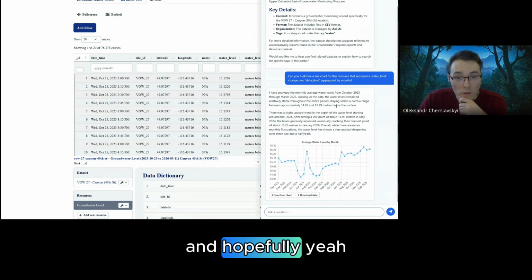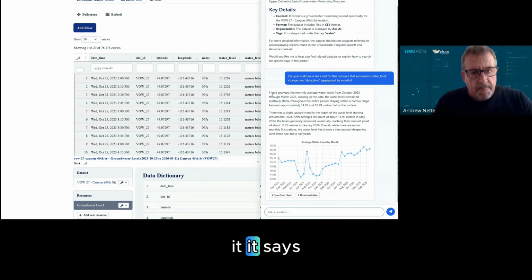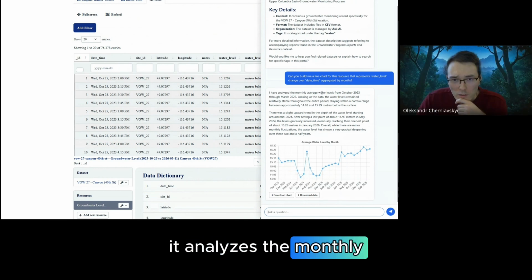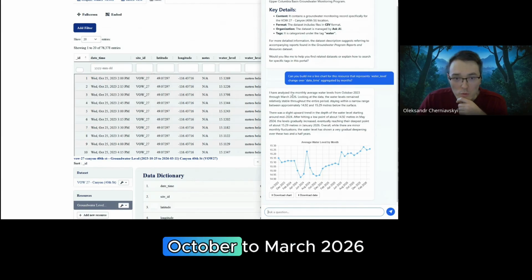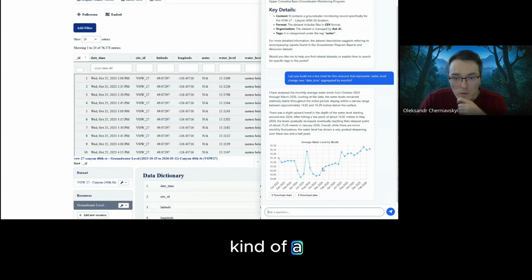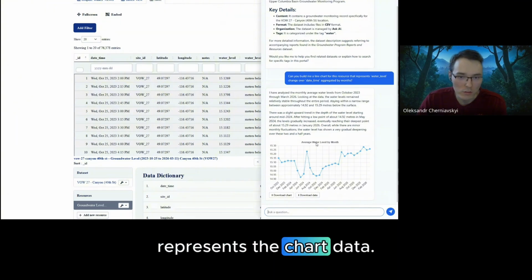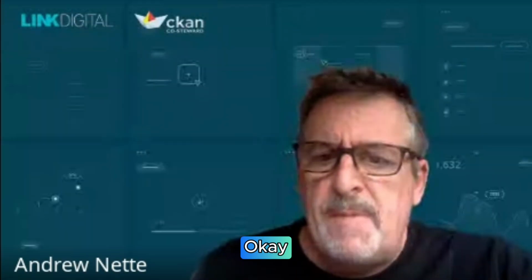And hopefully, it says it analyzes the monthly average water levels from October to March 2026, and we have a chart. We can download the chart as an image, or we can download, in this case, CSV data that represents the chart data.